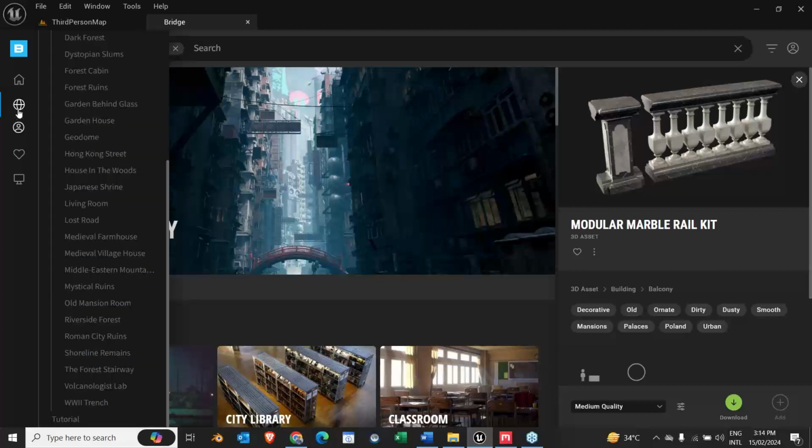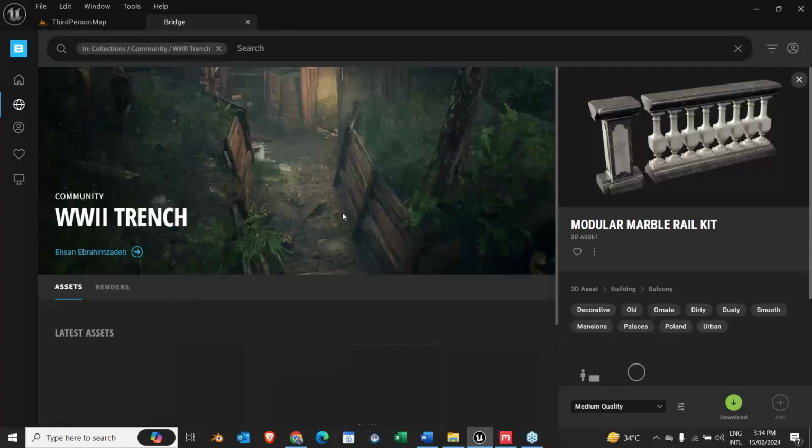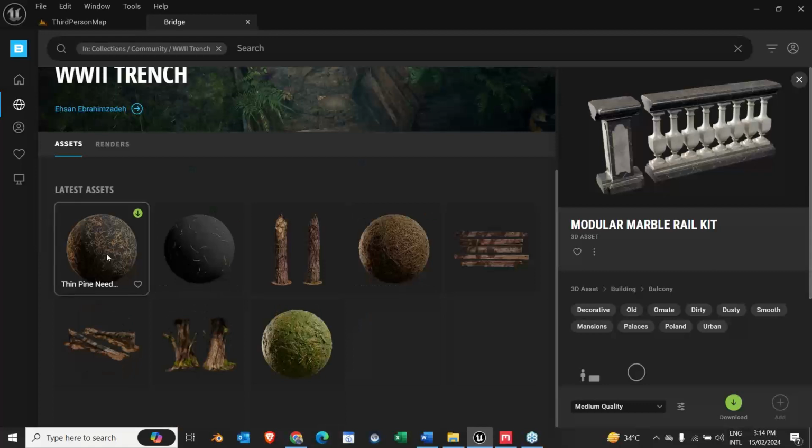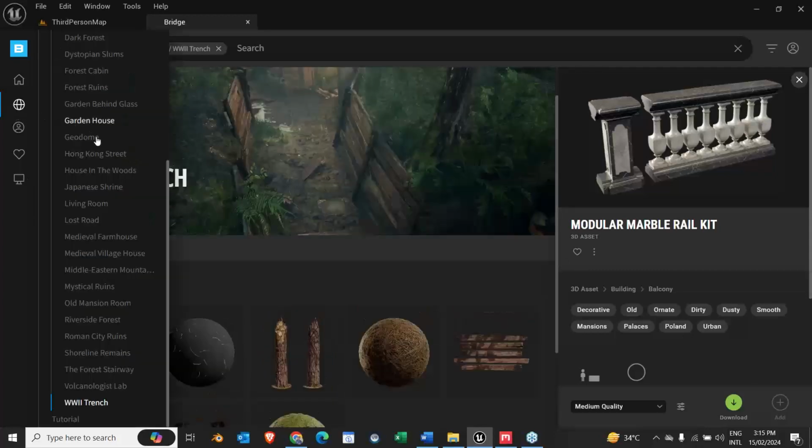Here, for example, let me go over here, and this time we'll say World War II trench. So here you can see the World War II trench, how many game assets are there, correct? Yeah, you can see we have the mosaic trees, then we have fine pine tree, fallen pine tree, thin pine trees, and pine tree stumps. Lots of options are there. But again, I'm saying you need to use them very wisely. Do not download entire things, correct?